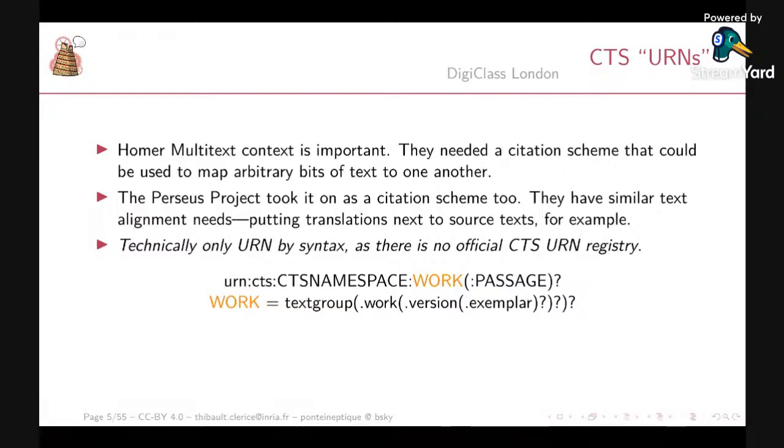The way it worked was with this kind of syntax for the CTS identifier. You would have a CTS namespace and then the work, and the work could be split into 4 different parts. Most implementations will not have the exemplar part, which, as far as I know, was only used in the Homer Multitext project. It was only a URN by name. That's not very important, but I think it shows why the Homer Multitext context is important.